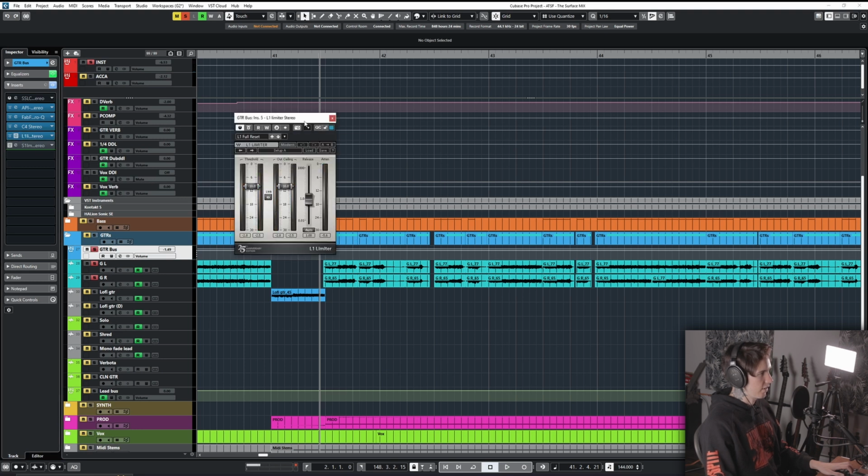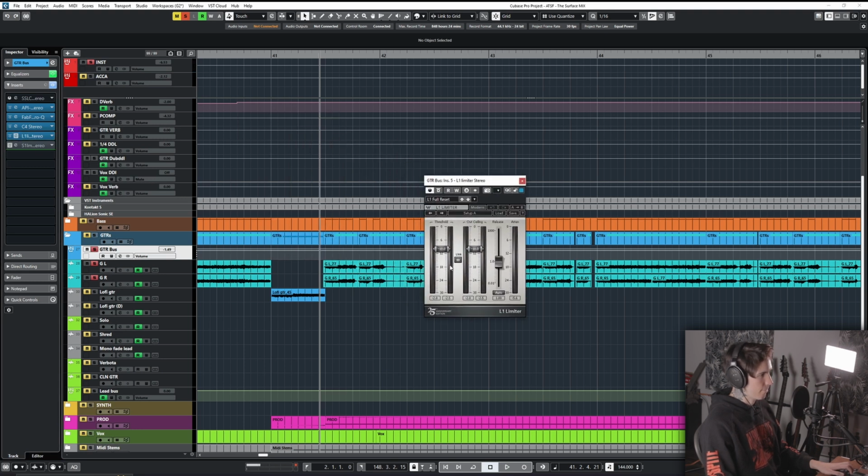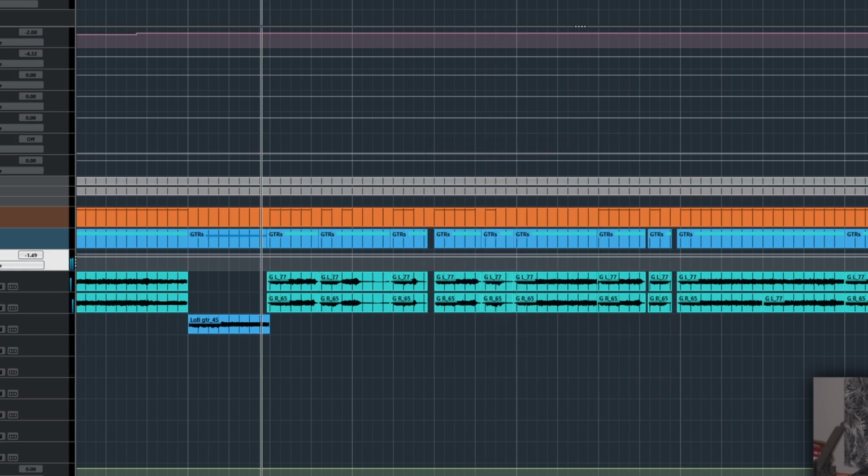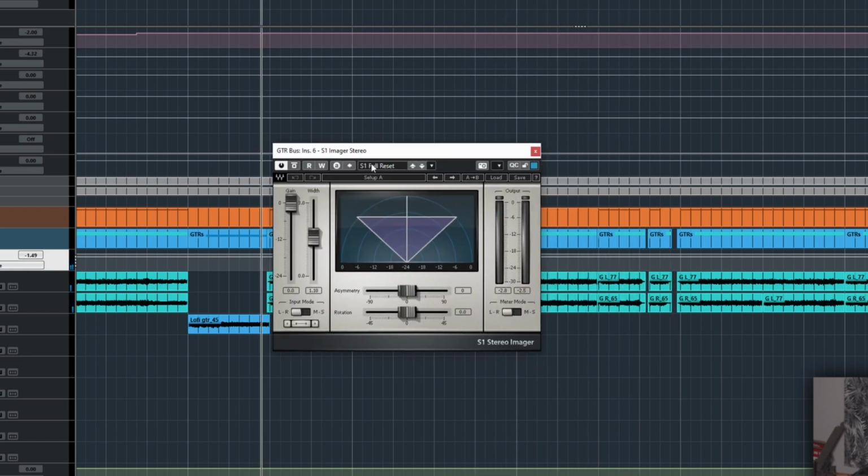And then after that, we got an L1 limiter in stereo. Just carving off a bit of the peaks so that it's a bit more even. And then we got the S1 imager, so I'm using this to spread out the guitars a bit wider. I only have it set to 1.10, and the default setting, like unaffected, is 1. So I'm just going up about 10%.